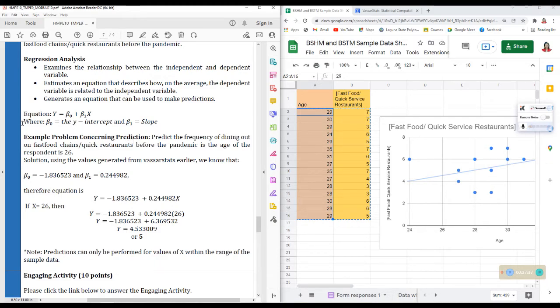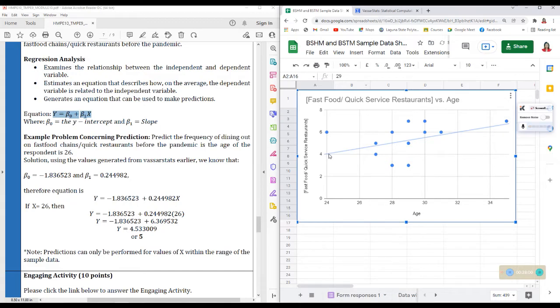Ay wait, nakalimutan ko palang sabihin yung ibig sabihin ng beta sub 0 at saka beta sub 1. Ang beta sub 0 po ay yung y-intercept natin at ang beta sub 1 ay yung slope. Para lang din po itong slope-intercept form of linear equations because our regression line is linear. Ayan. Yung trend line natin is represented by a straight line.